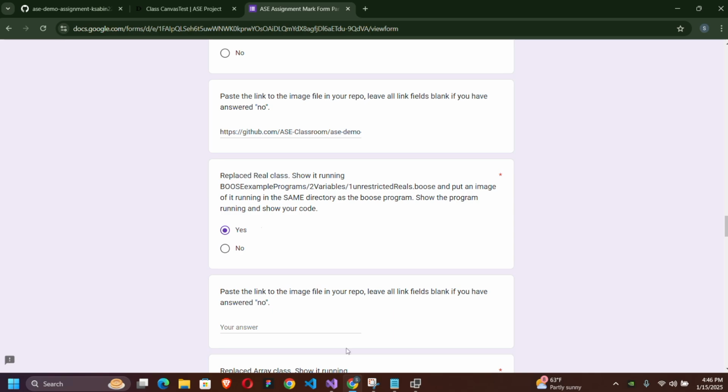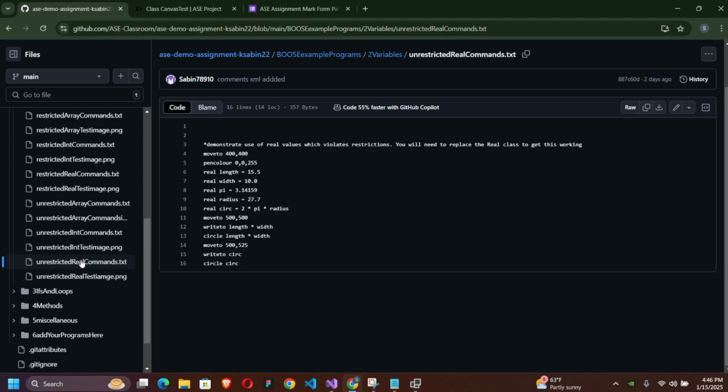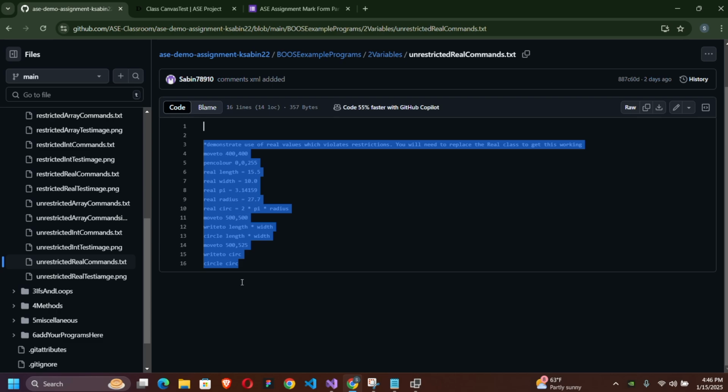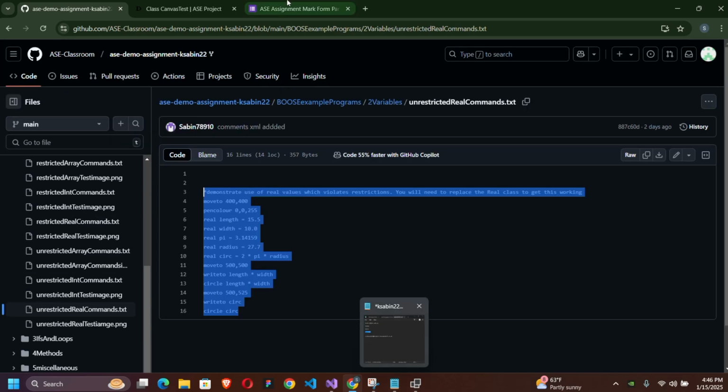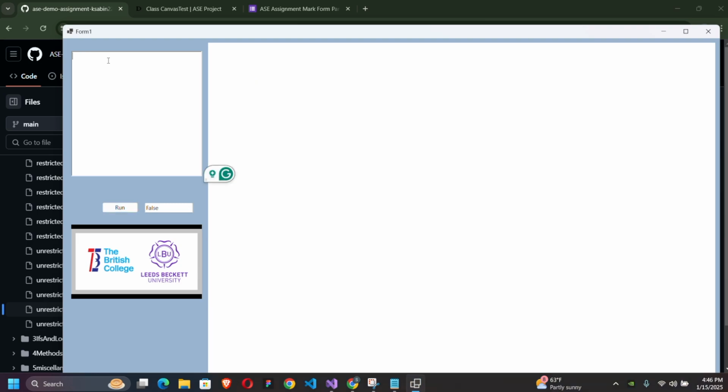So I go to my GitHub and unrestricted real. Sorry, my unrestricted real code is here. I go and copy, and I go to my form, and I have to clear my previous form, and I put the clear command, and it clears it. And when I put the code, it displays the output.